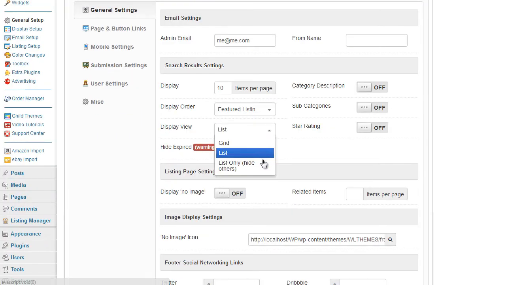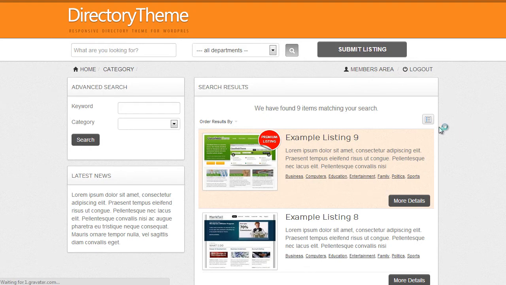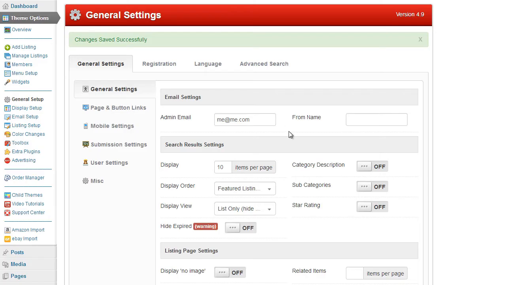Now if you want to remove the switchable options here, you can set the option to list only and hide the others. By doing that and saving changes, what we're basically doing is removing the option for the user to select the grid view. So as you can see now, the option here has just been set to 1. So that's what that option does.